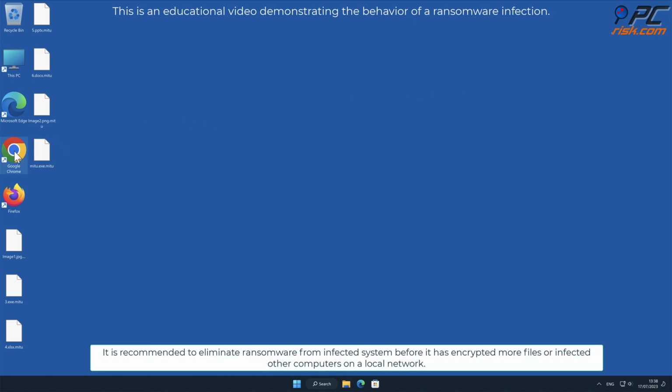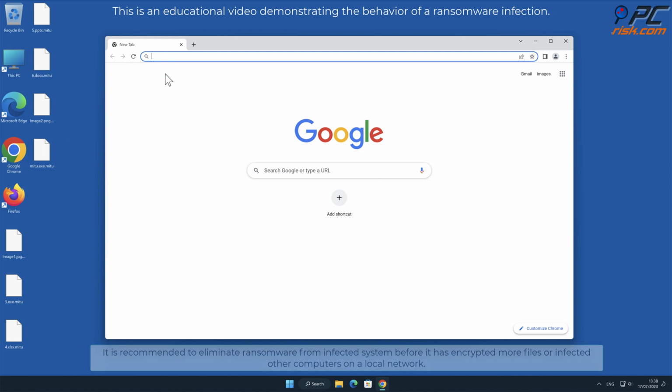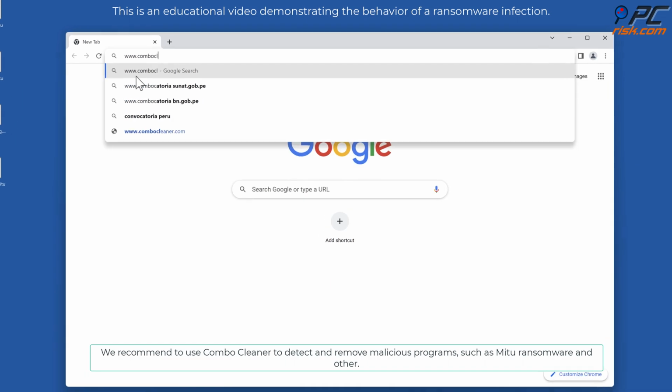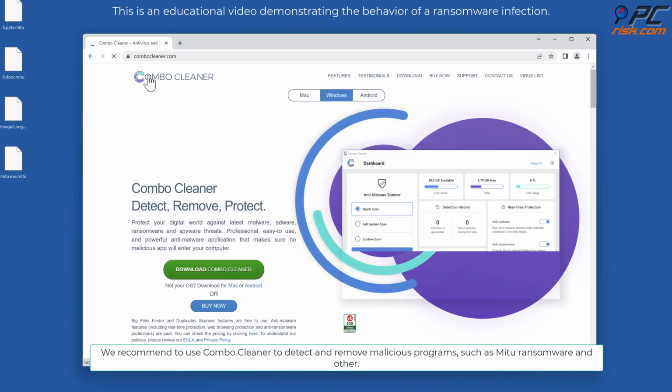It is recommended to eliminate ransomware from the infected system before it has encrypted more files or infected other computers on a local network. We recommend to use Combo Cleaner to detect and remove malicious programs, such as Mitu ransomware and other.